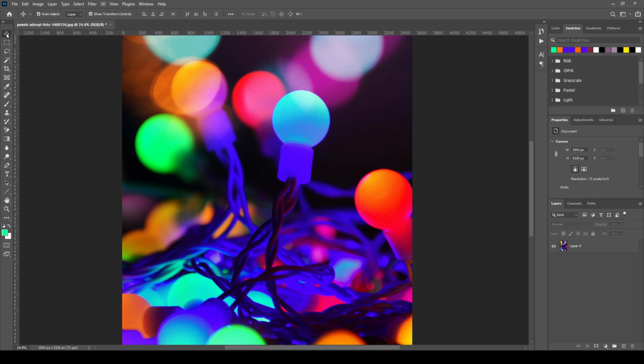And there you have it. You now know how to find and use hex color codes in Adobe Photoshop.